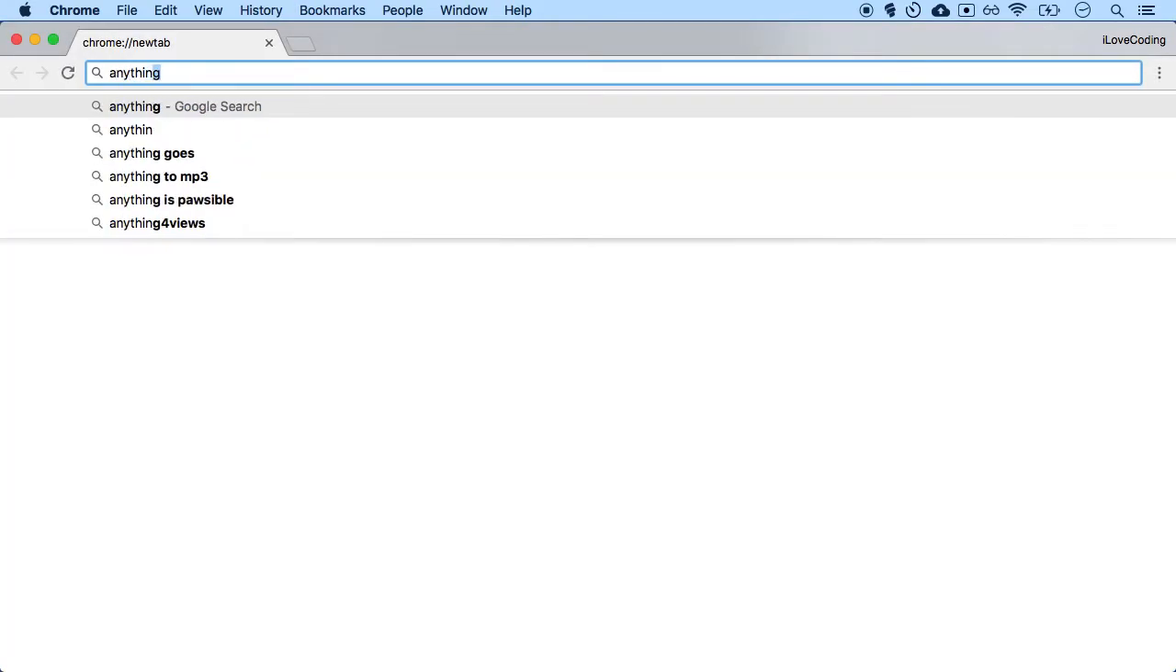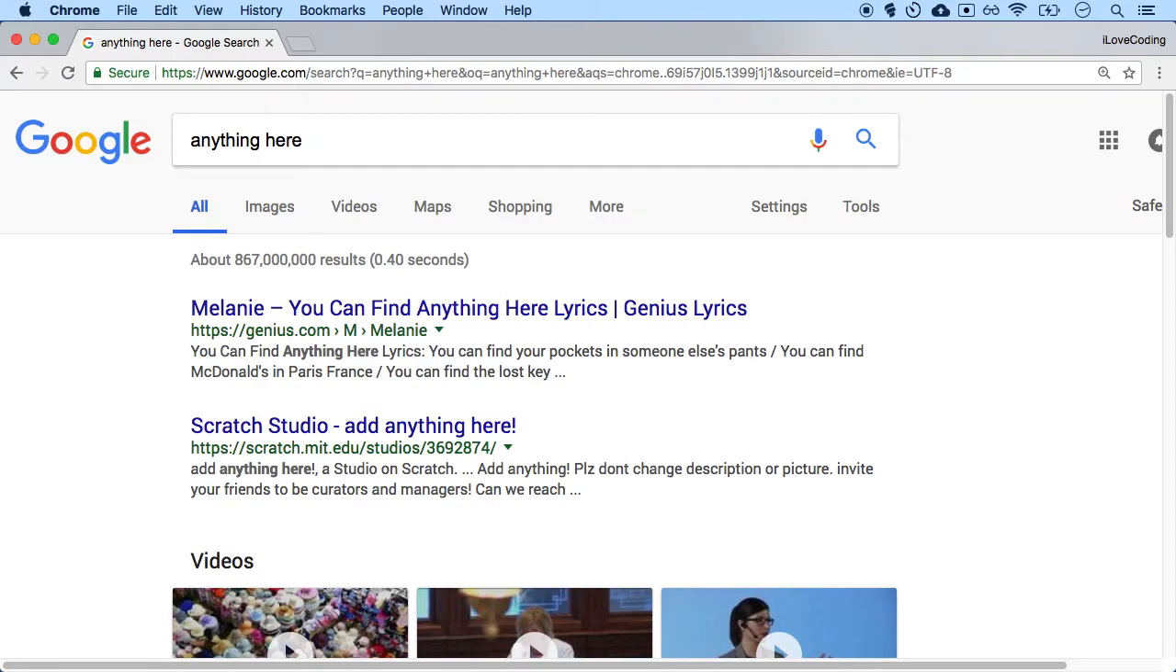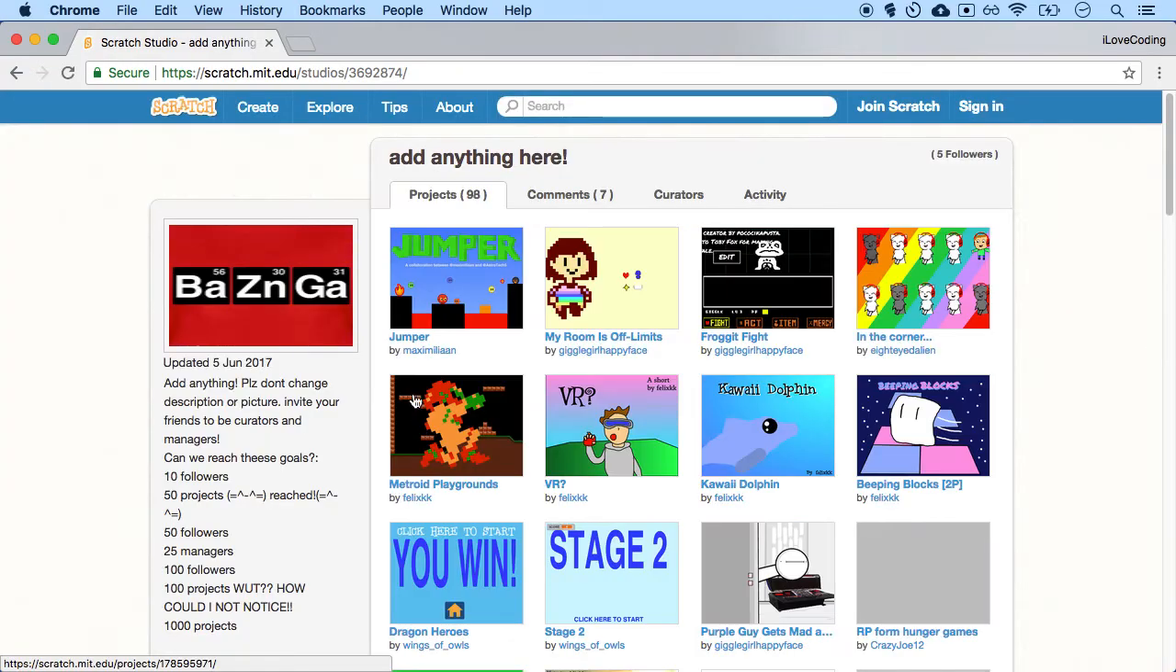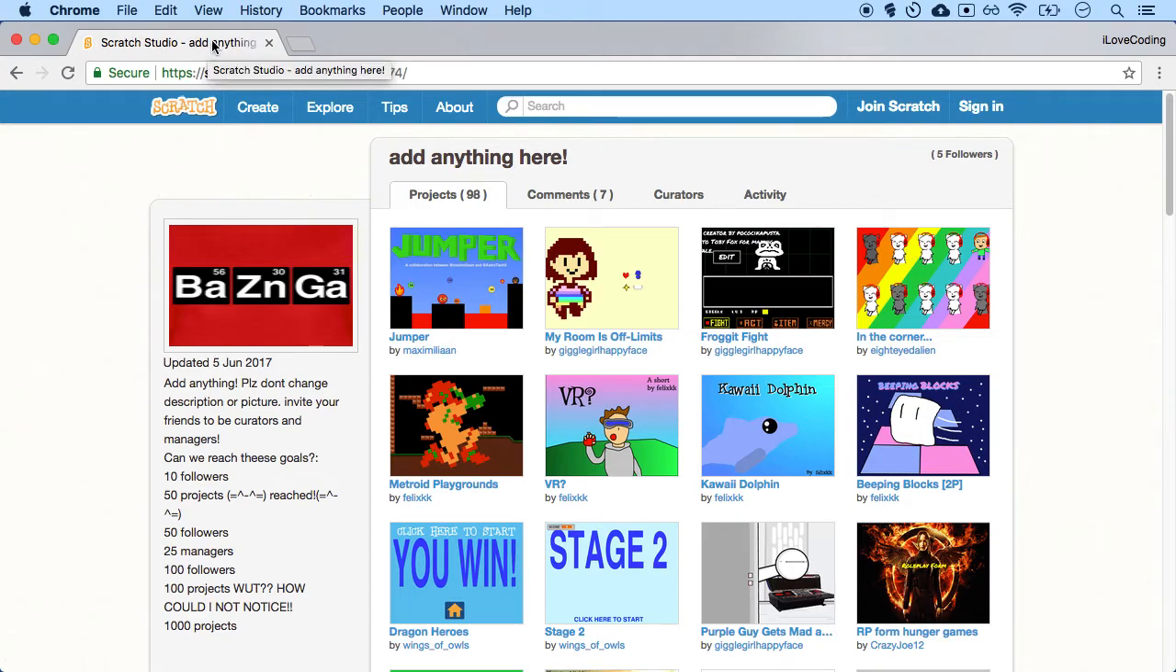let's say if I'm just going to go to Google, I'm going to just go to Google and search anything. Anything here, right? Doesn't matter. Now you see that over here it says Scratch Studio, add anything here. If I go to this page, you see Scratch Studio, add anything here is actually the title of that page. It's not mentioned over here. There's no text like such.